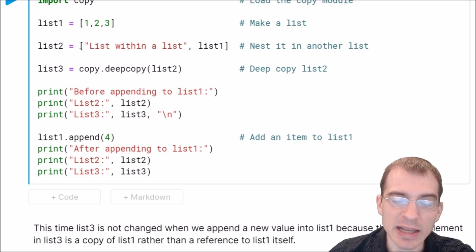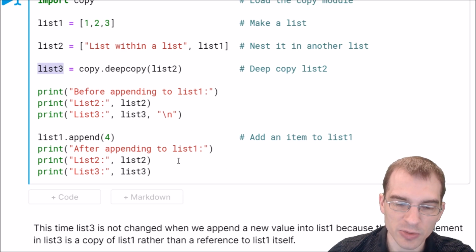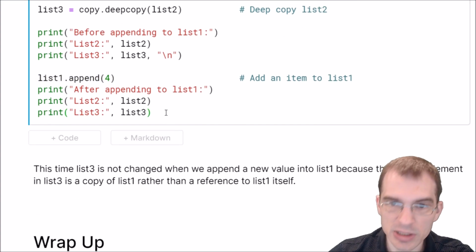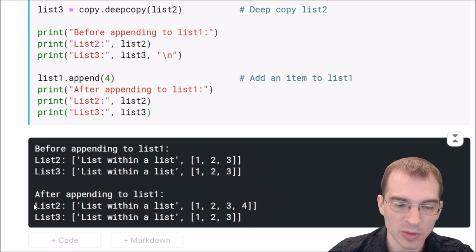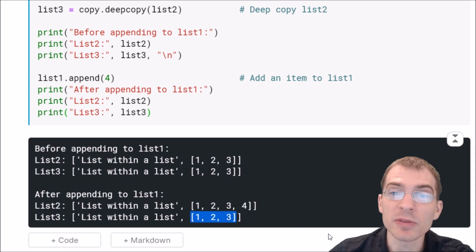So that means everything nested within list 2 is also being copied. So this will create list 3 that has an actual copy of list 1 in it, not list 1 itself. So when we perform these same operations and add 4 to list 1, that is not going to add 4 to the copy of list 1 that we put inside list 3. So when we print all of this out, list 3 shouldn't have this 4 in it anymore because we did a deep copy this time. And you can see that while list 2 does have the 4 because we didn't have a deep copy for that, in list 3 the 4 is not there because this is a copy of list 1, not list 1 itself.